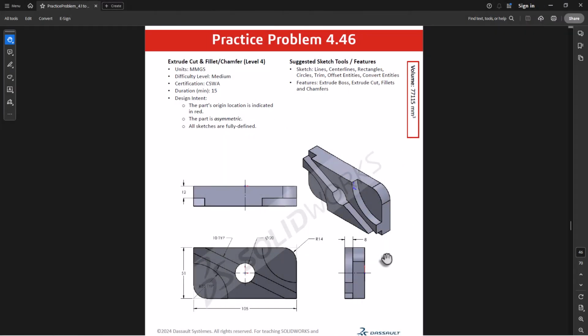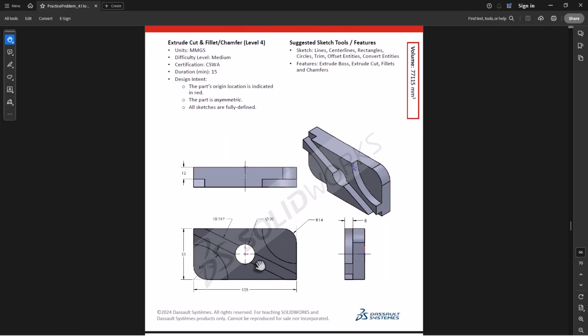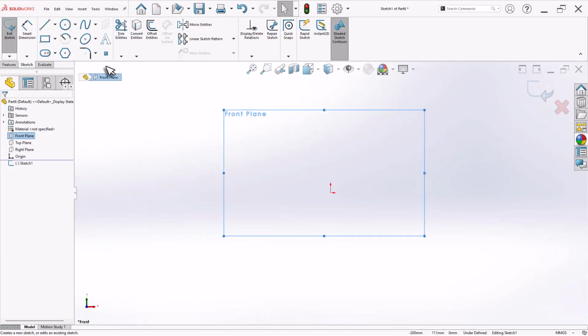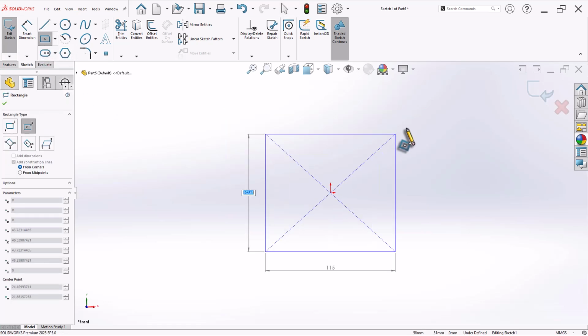In problem 4.46, we are going to draw this sketch in the front plane. We'll also draw this circular arc and this rib type of construction, and then we are going to extrude as per the given depth. So start a new sketch on the front plane. Now let's use center point rectangle.